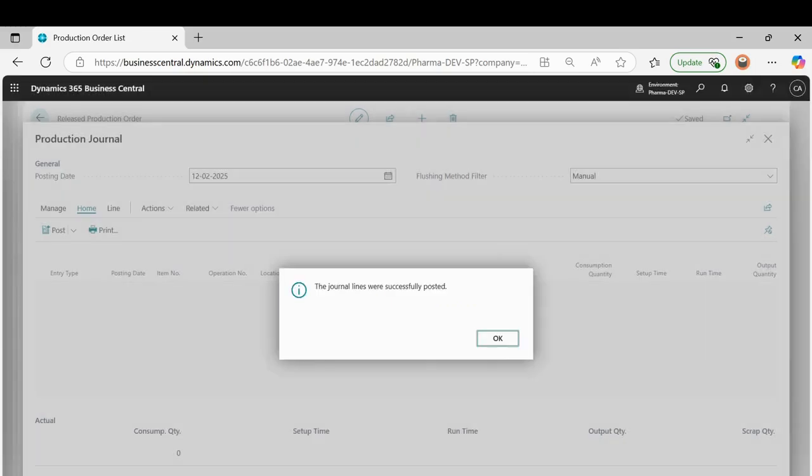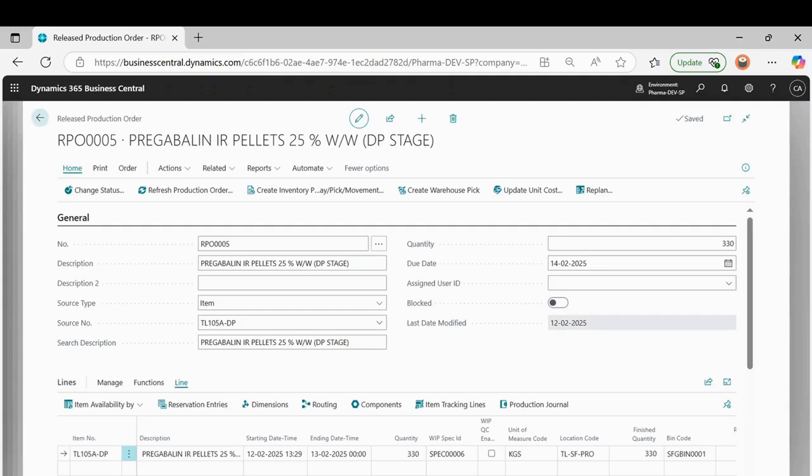The production journal has been posted successfully, and on the release production order, you can see that the finished quantity has been updated on the line level. This concludes the demo of how our customized manufacturing module integrates seamlessly with our quality process in Business Central.